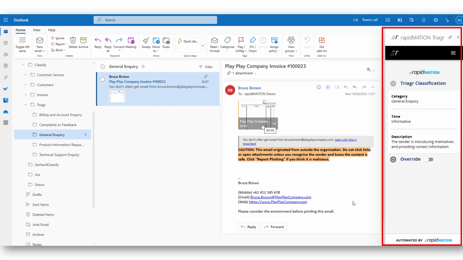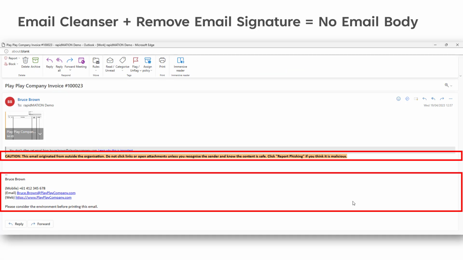So in this example, we can see an email that's come into the general inquiry folder. On the right hand side, Triagr is telling us that it's been classified as a general inquiry, the tone is informative, and the sender is providing some contact information, because if we look at this email, there's actually no body other than the header and footer information this user has included. What would happen in this scenario is our email cleanser probably would have kicked in and removed the header information and the email signature, which means there's very little information we can use to classify this email.